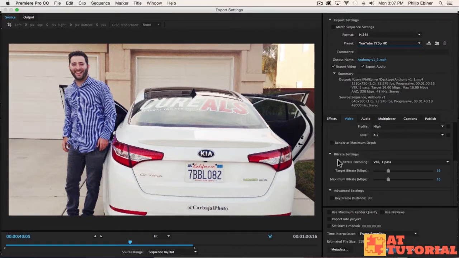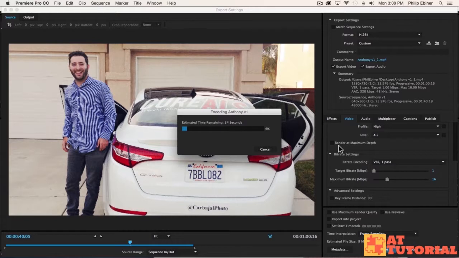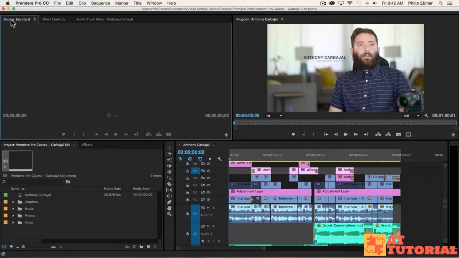And go down to bitrate. And this is really where you can get a small file size. Change the 16 to even 1 might look good. Anywhere between 1 and 3, that's going to give you a really small file size, but it will still look decent enough, but it's just going to be a lot easier to use. You can even send this over most email servers if it's under 25 megabytes. So that's how you export a small file size video.